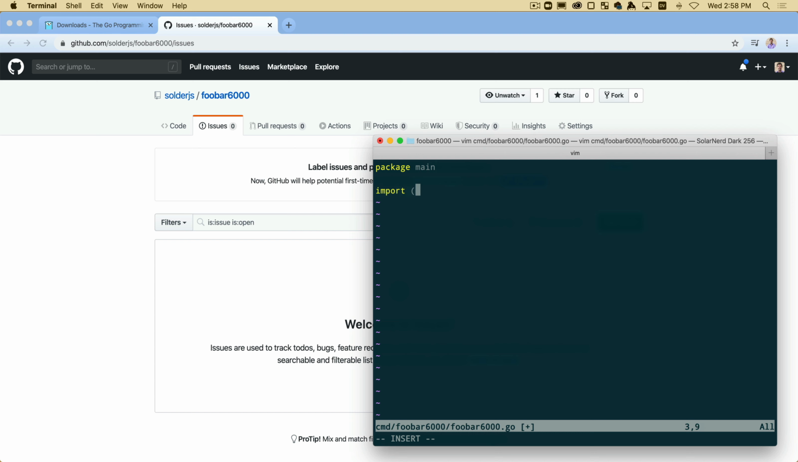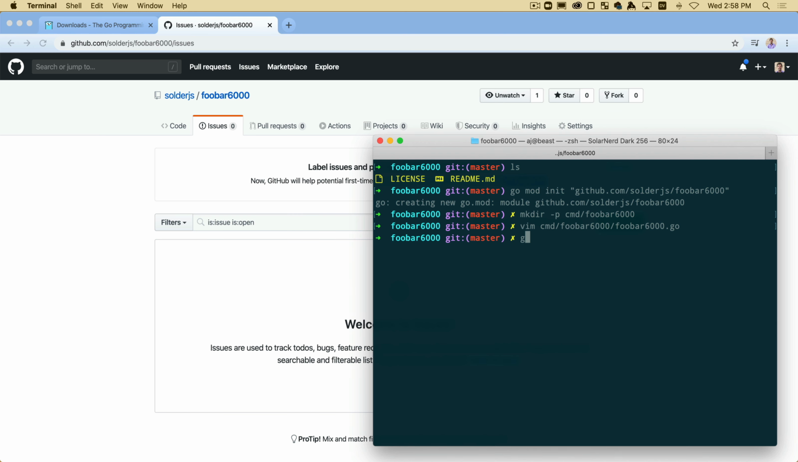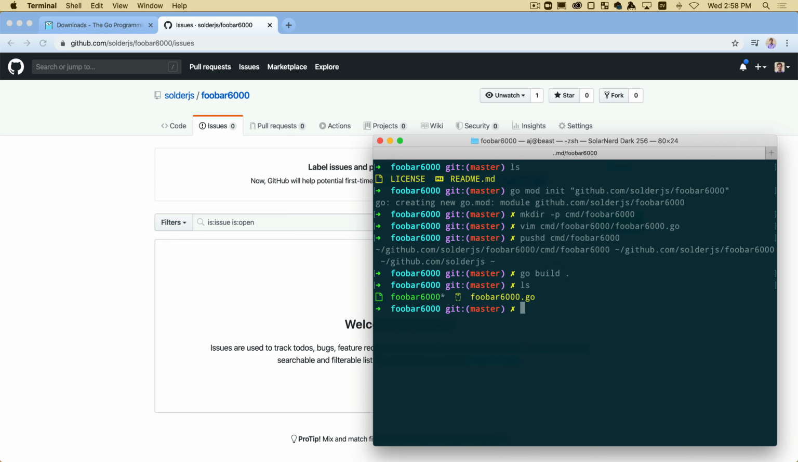So I'm going to do import, I'm going to put in fmt, function main, and then we're going to do fmt.Println foo bar 6000. All right, so if I go into this directory and I run go build, then it's going to build it with the name of the package. So we can see foobar 6000 is built there.